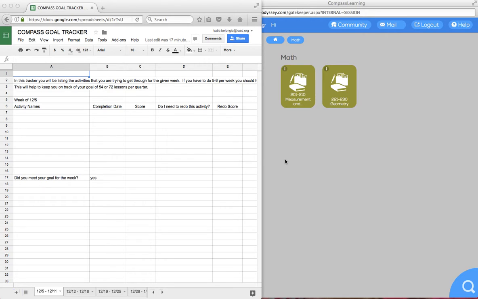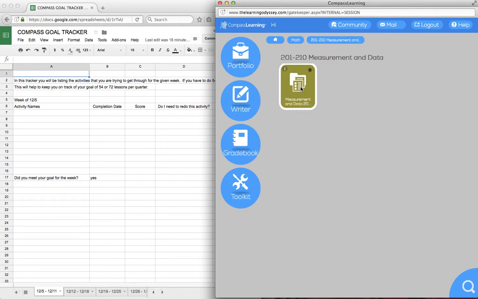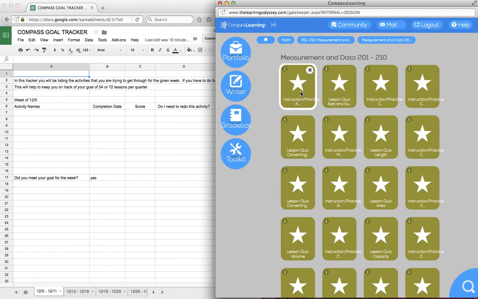All right, so first of all, your student has to log into their Google Gmail account and open up their Google Drive. And they also have to log into their Compass account. Once they log into their Compass account, they will go to Math and they will see Math folders. Now they should work in the first folder that they see. So in this case, this student has measurement and data first, so we're going to open that folder.